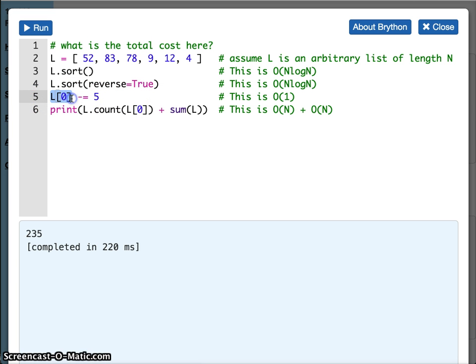Here, interestingly, we index into the list, which is a constant time operation. What that means is that no matter the size of the list, it takes the same small amount of time to get into a specific index. Then we subtract 5 from it, which is also constant. So overall, this is a constant time operation, O of 1.